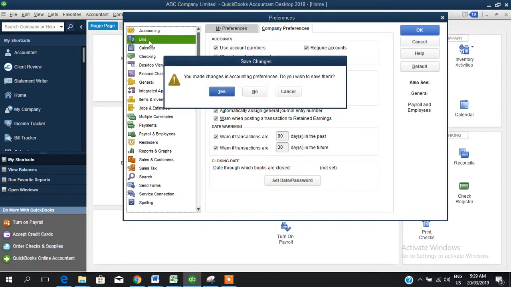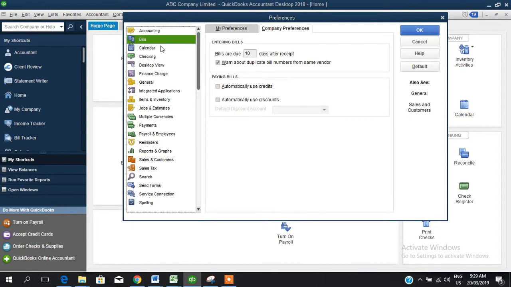So we have the section for bills. Bills are like the invoices you receive from your service providers or your vendors. So that's also very important. When you enter a bill, you also need to set the default period within which that bill becomes due. You could set a 30 days default period, you could set 15 days.